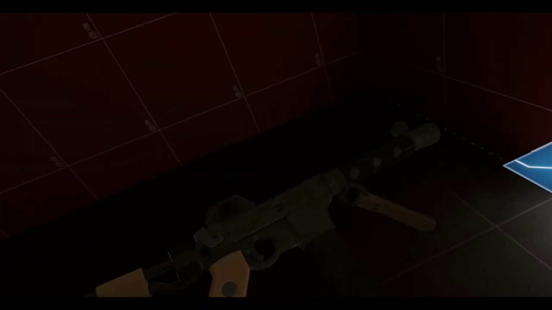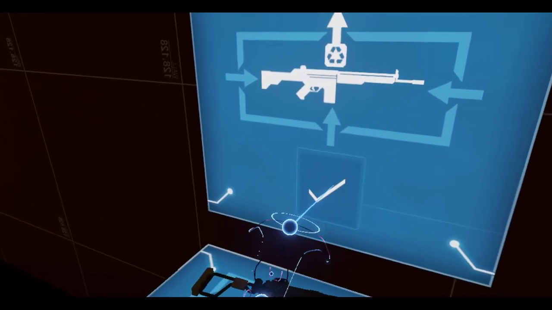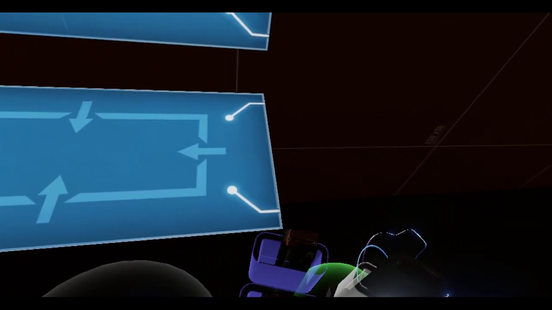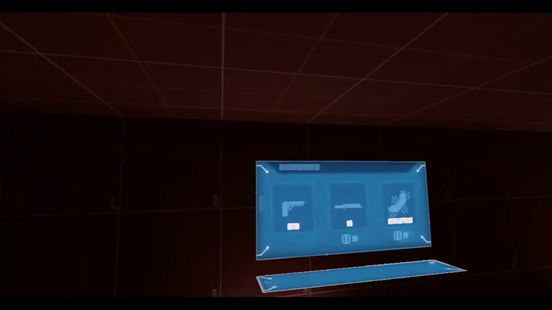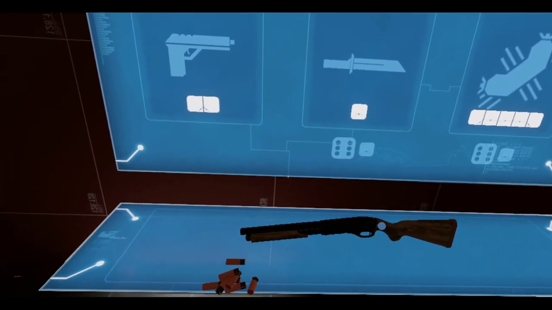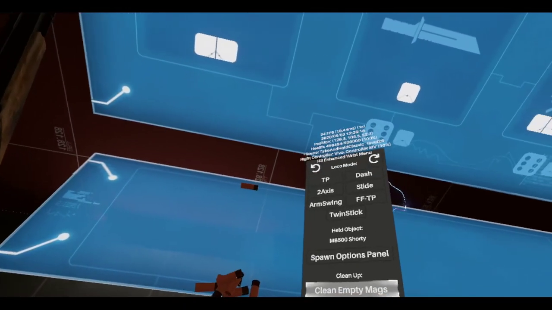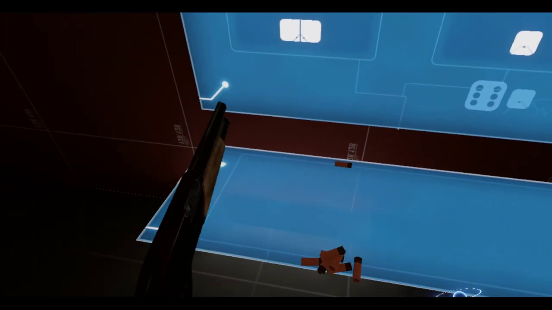Oh man, should I just recycle this? Yeah, sure, why not? Token found. Let's go for it. Let's go for it. This is the final hold. Let's see what we can get. A shotgun. This is the MB500. Shorty.